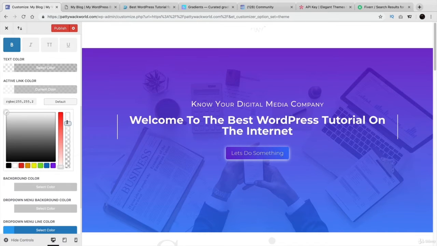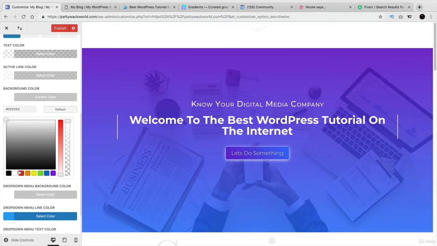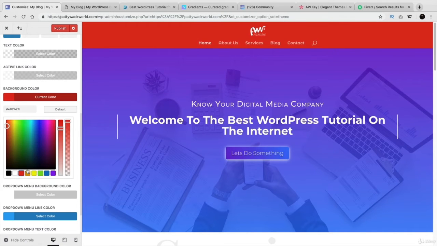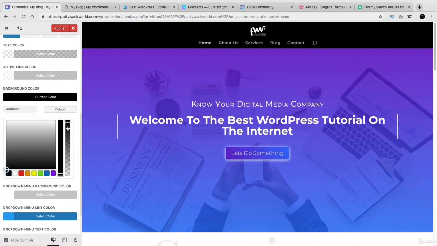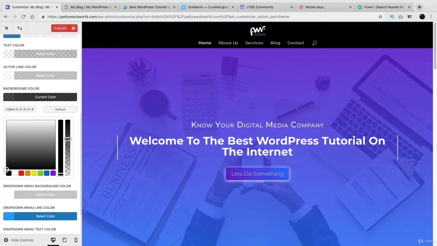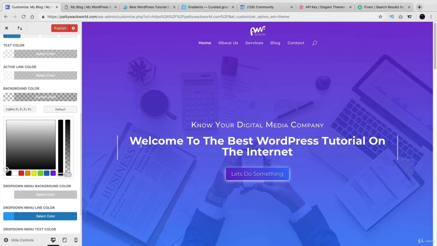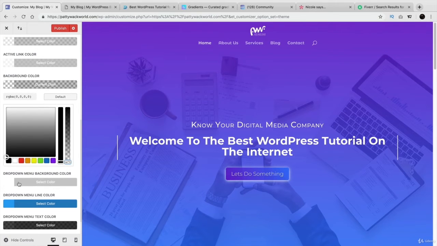So we can't see anything right now because we want to change the background color. So right here in the background color, you can change it to red, black. Or you can have a transparent menu like this right here. You can kind of reduce the transparency. And now we have a full width transparent menu. The drop down menu background color.